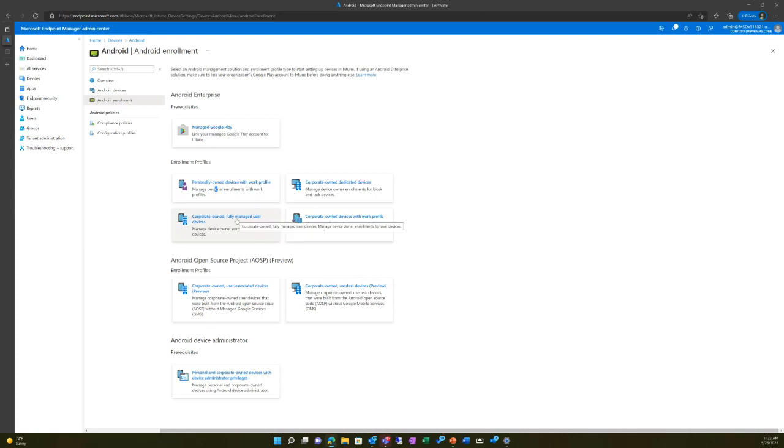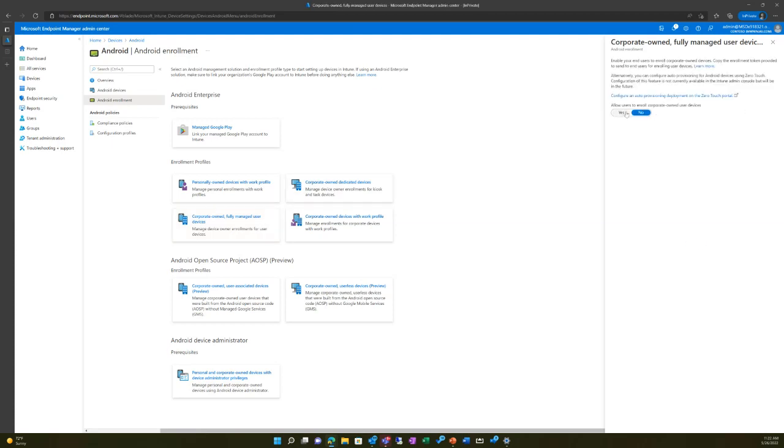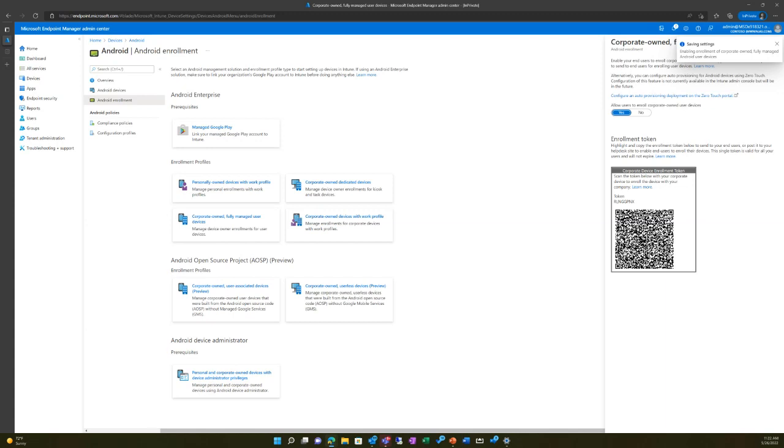Now, the enrollment for the corporate-owned devices is pretty straightforward. In order to make that happen, you can allow the users to self-enroll, and you can create this QR code here. Once the QR code is created, during the setup process the users would simply scan this QR code, and it'll start enrolling the device as a corporate fully managed user, and take the user through that workflow.